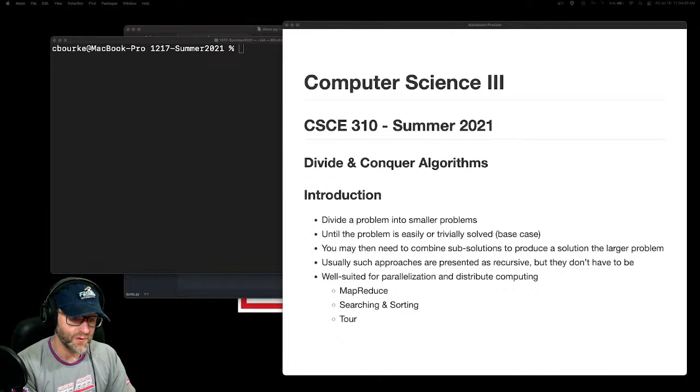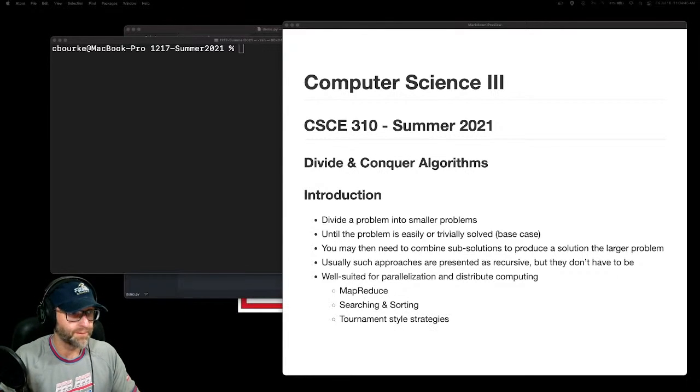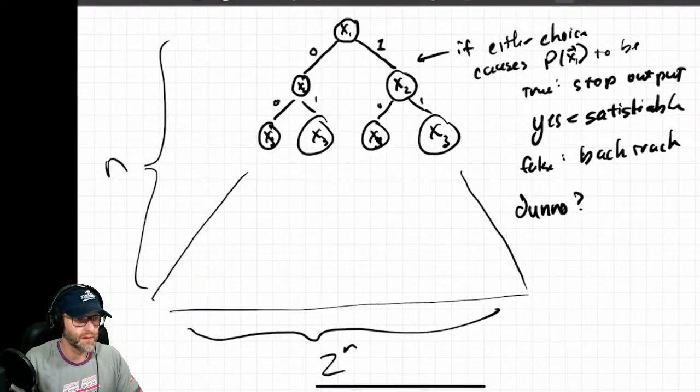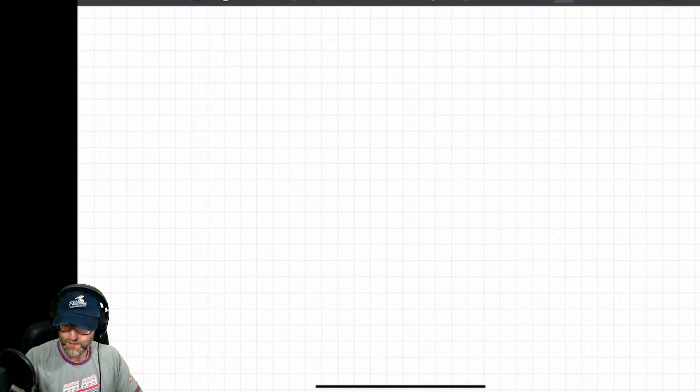It basically leads to tournament style strategies. What do I mean by that? Well, let's go ahead and go back over here to the iPad.